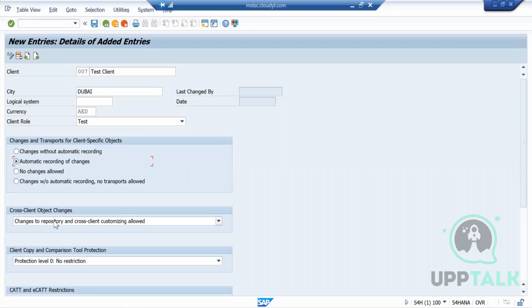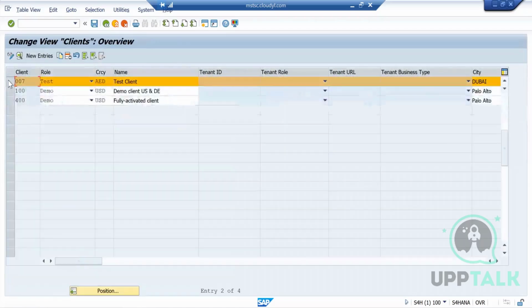Now, what is repository and cross-client customizing allowed? I will tell you in the next session, because it's something ABAP and functional teams are involved in. So you just select that and save it. Okay, so data was saved. When you go back, you can see the 007 client is created now.